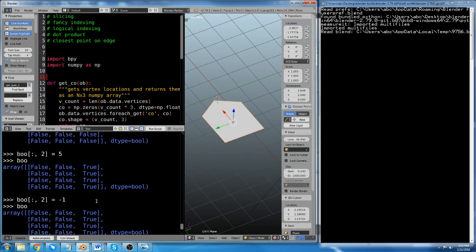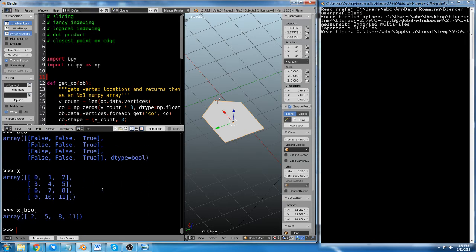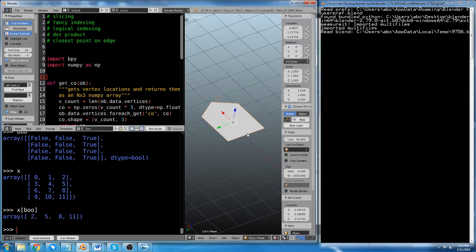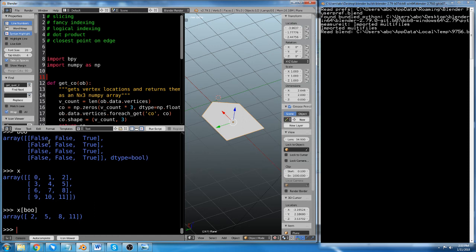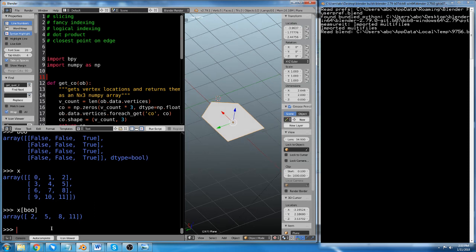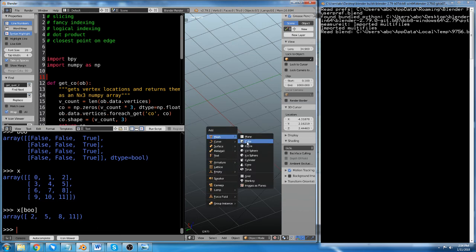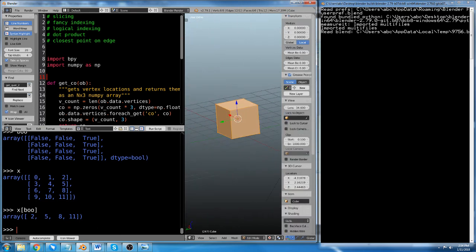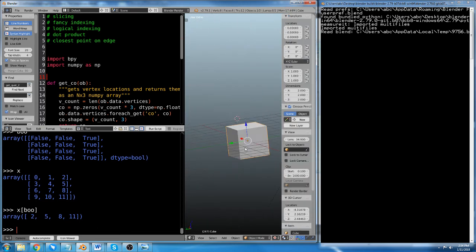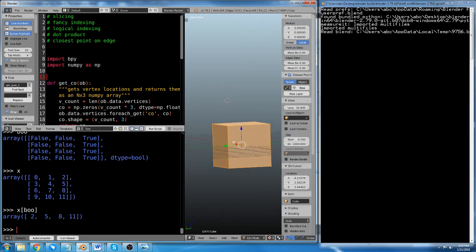That's cool and all, but you may wonder, what's the point? Well, what if you wanted to access all the values that met a certain condition? Or let's say you wanted to access all the rows that met a certain condition. Well, it's easy. You write a logical expression. So let's say that I had a cube. Let's pretend like I just added a cube to the scene, which I did.